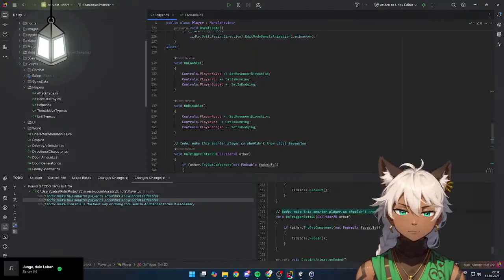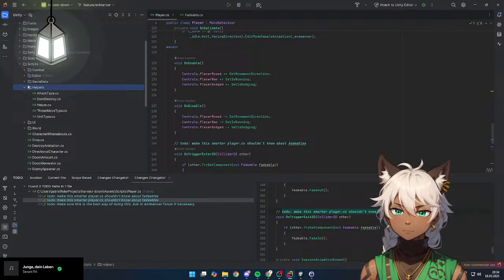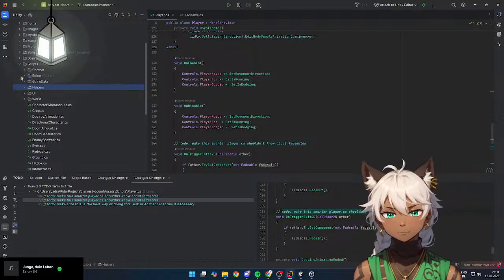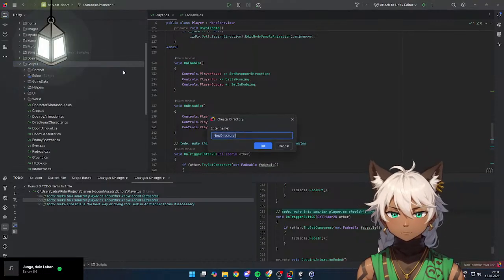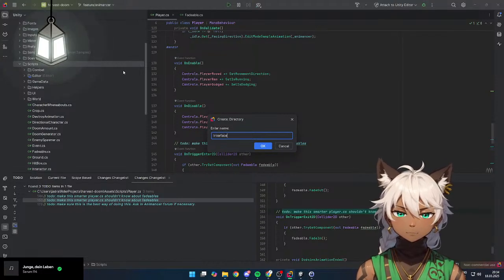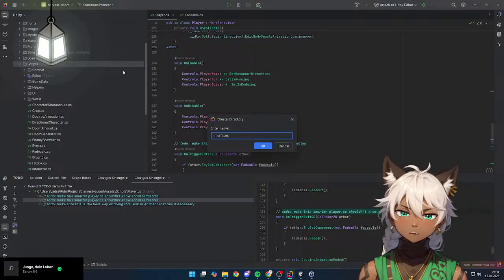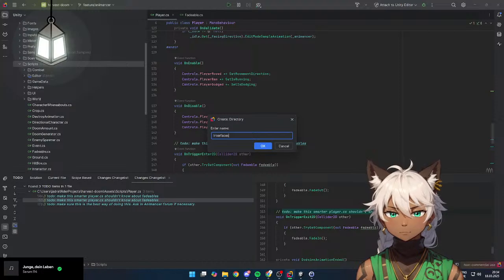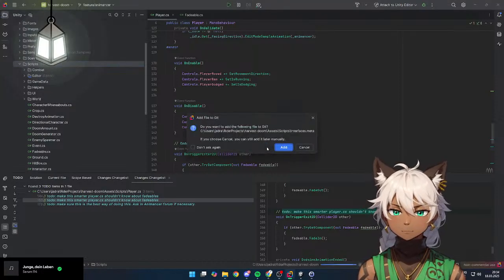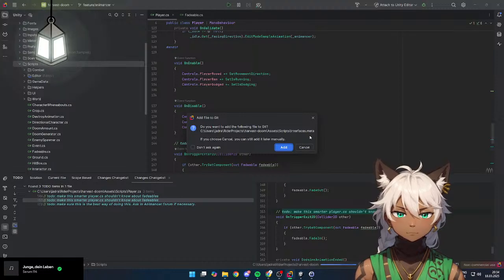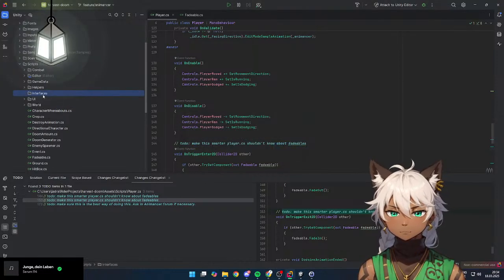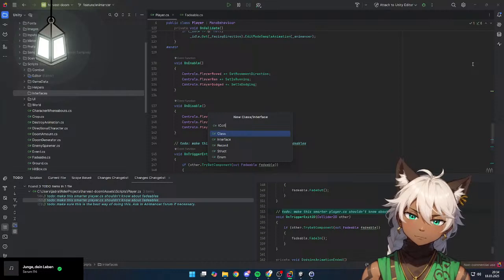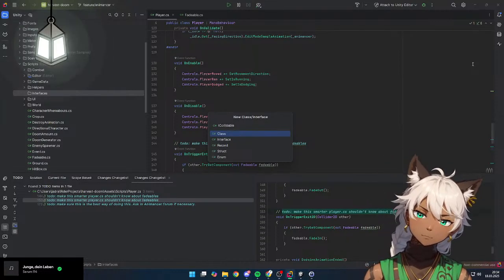Good, but if it works, then I will create a new directory, interfaces now. Interface, or interfaces. Everything else is in plural, so images, materials, prefab, scripts. So I will just call this interfaces. Then we will create a new class, and I will call this iCollidable for now.